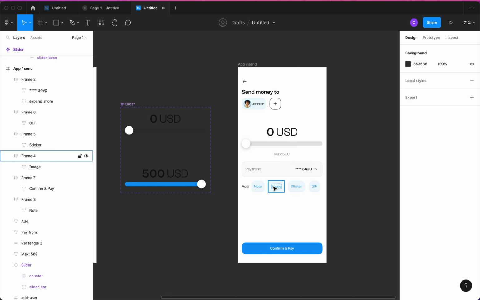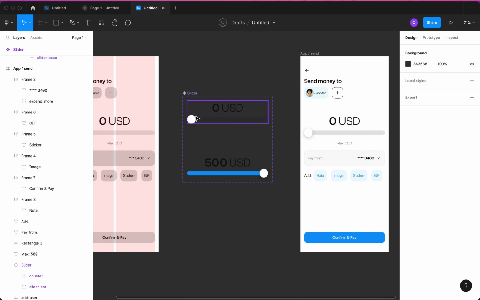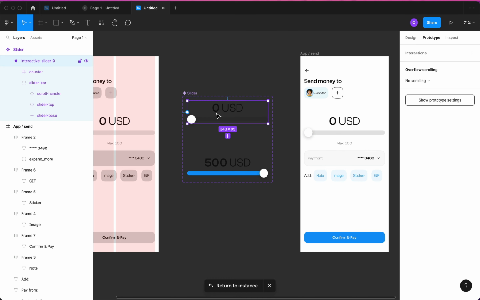All right, very simple. And then the main thing is to see how these components work. And that'll be the next part of this tutorial, which is the prototyping stage. So the next thing we're going to do is to go to prototype mode, and we are prototyping this component, the slider component, and I'm going to double click on this.